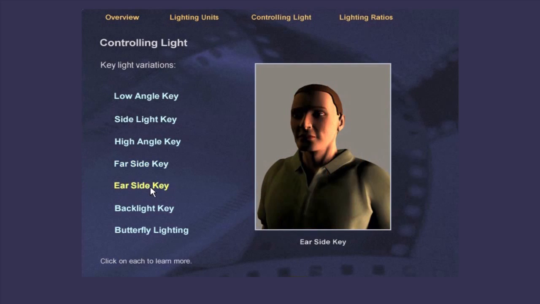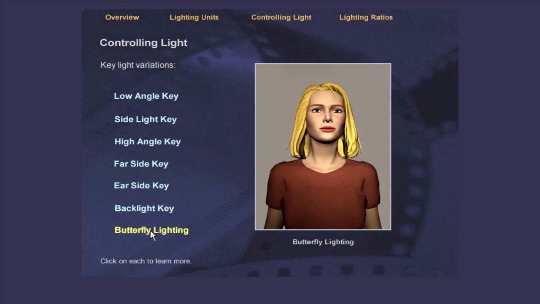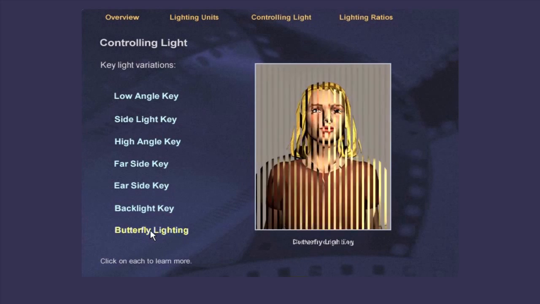Ear side key, or broad lighting, has the key from the camera side of the face, the ear side, leaving the front of the face in partial shadow. Backlight key can seem mysterious, otherworldly, romantic, or threatening. A high angle and frontal direction of the key light creates a characteristic butterfly shadow under the subject's nose. This style minimizes wrinkles, double chins, and large noses while emphasizing cheekbones. This is typical Hollywood glamour lighting.